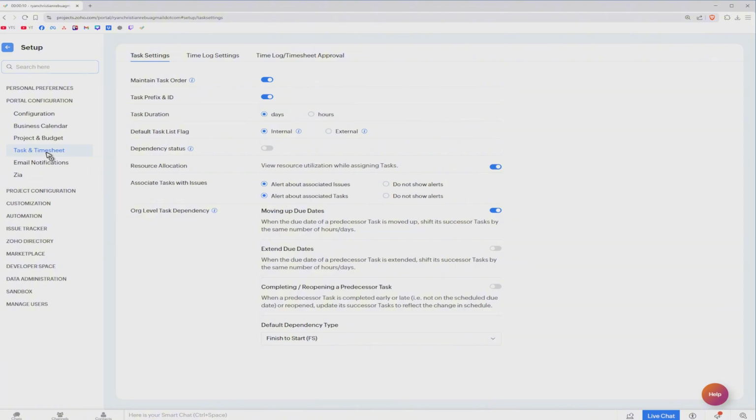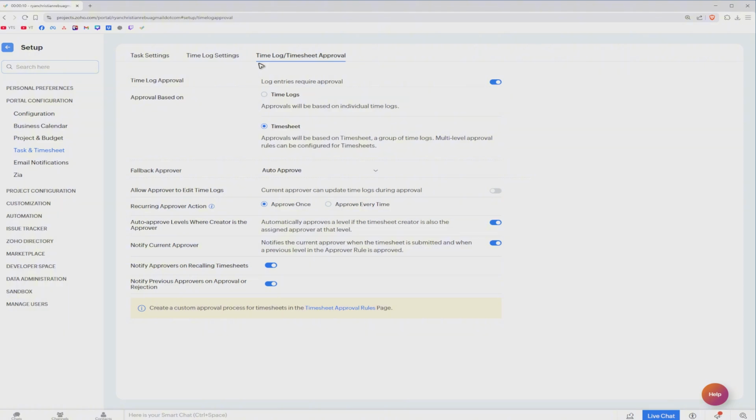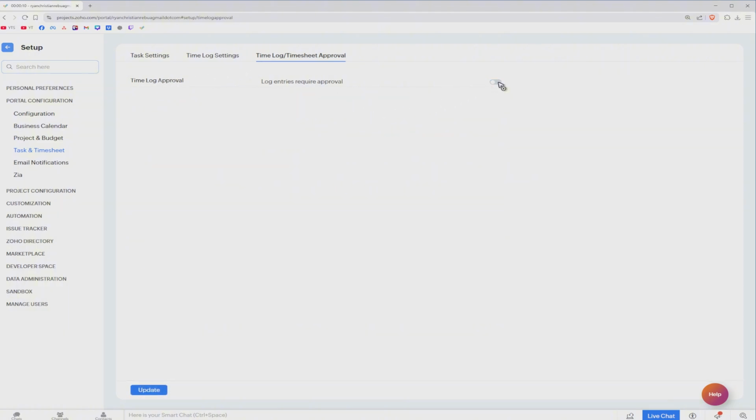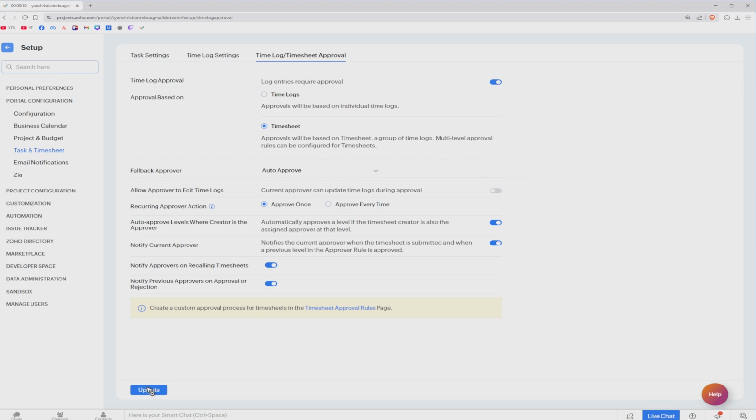Click on it. Now, once done, go to the top right. We have this tab that says time log and timesheet approval. So just click on it. And by default, right here, we have the time log approval. It is enabled. If it's not, just click on enable and update right here.